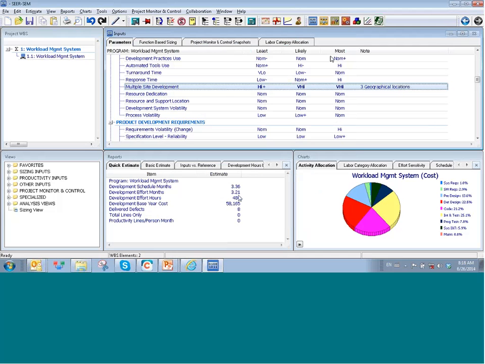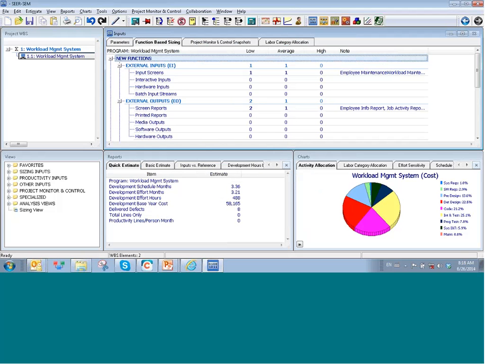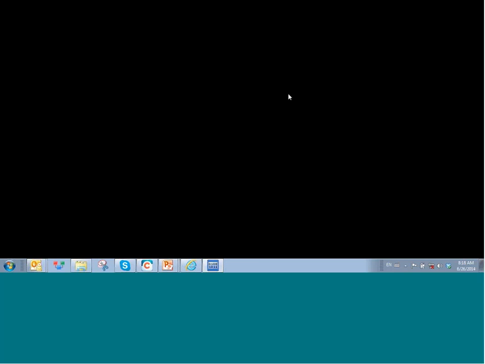And as you can see, we have an estimate now. It's looking at 488 hours of development in 3.36 months of the schedule. And these inputs are based on the function-based sizing we specified.